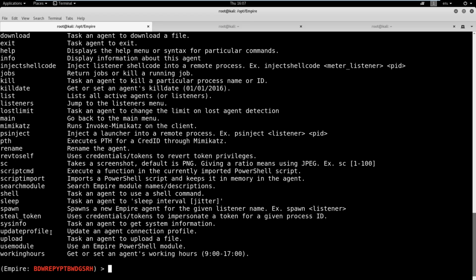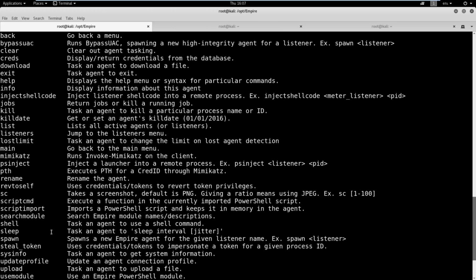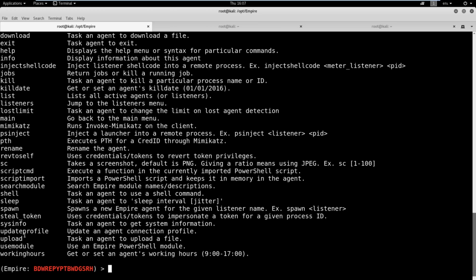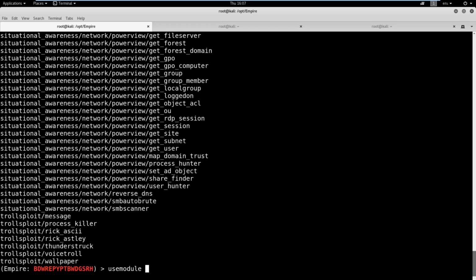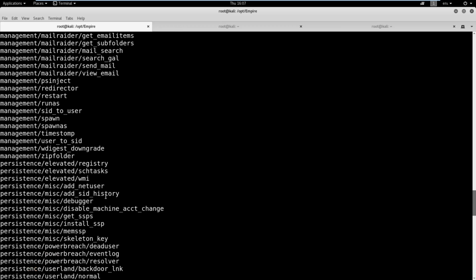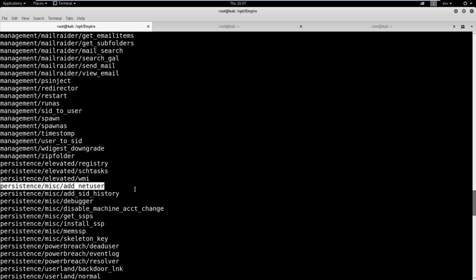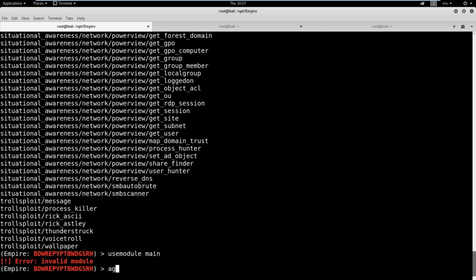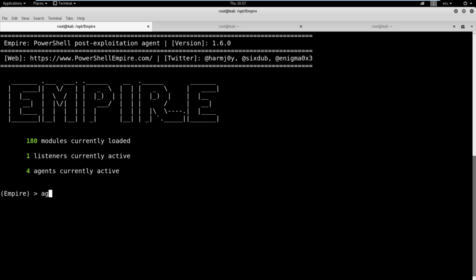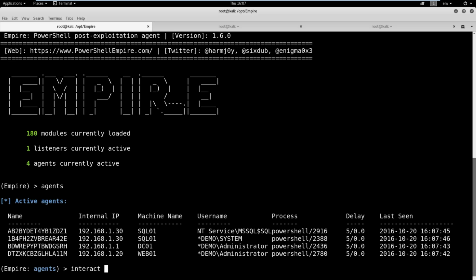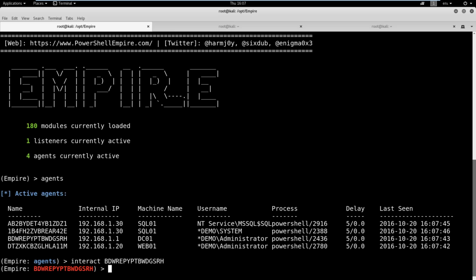The thing which I'm most interested to do is to create myself an admin account. Now there is a module for it. If I go use module, which one was it? I think it was under miscellaneous, under persistence. This one here. For some reason I keep having issues with that, so let me get back to the main screen and interact with the domain controller one again. I always have a bit of an issue with it, so I just tend to issue a shell command. Anything prefixed by shell will run on a command prompt on the box.